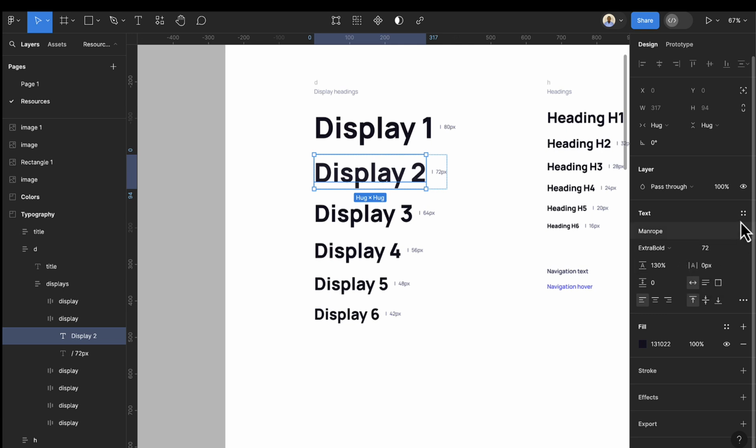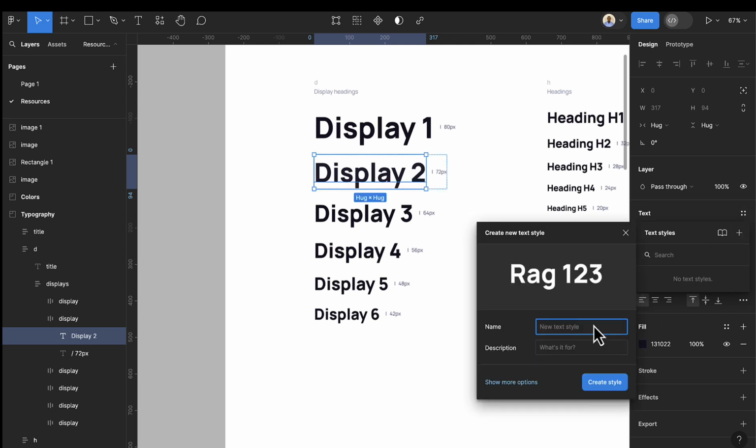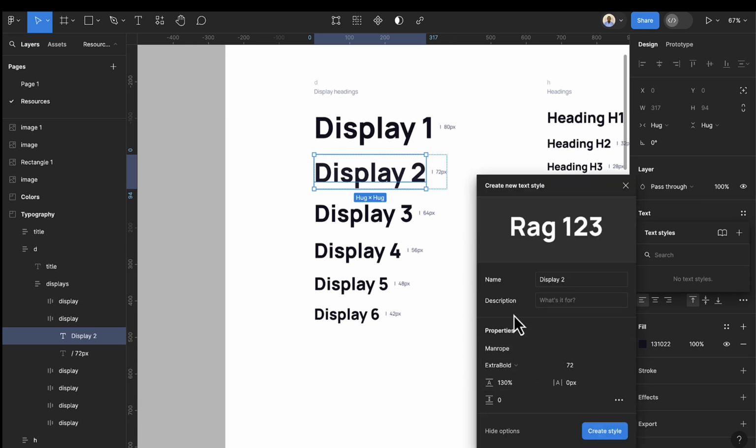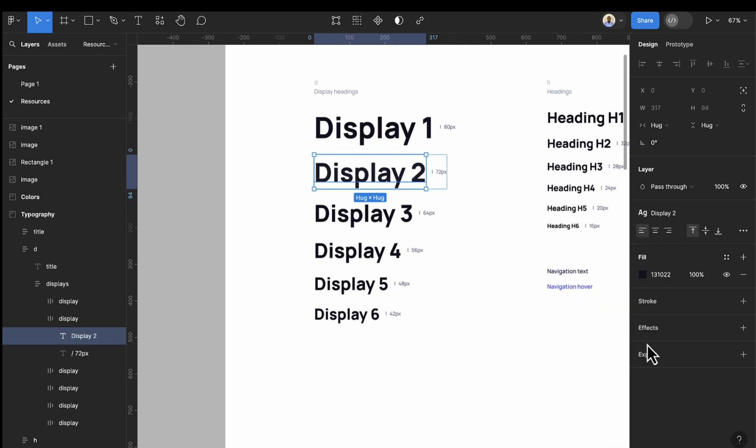Now go back to the side panel here where you see the properties of this text. So we are going to click on this icon here, styles. Then we're going to click on this plus sign here to create a style. So right now we're going to name this display 2. If you click on more description, you'll see that Figma has already added the properties here for us, 72 bold and then the font family here. So I'm going to click on the create style here. So we have the display 2.